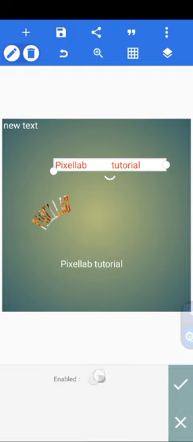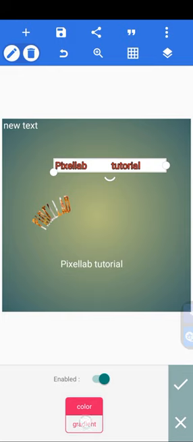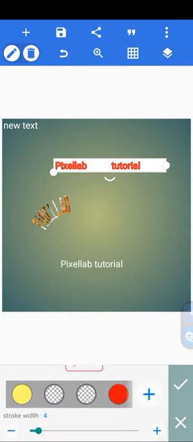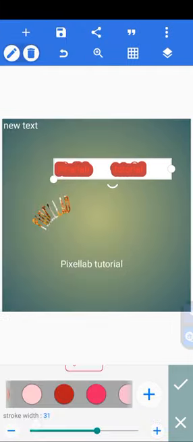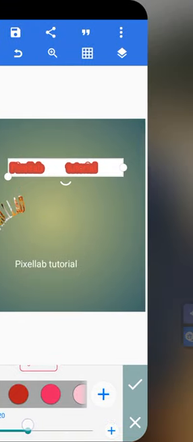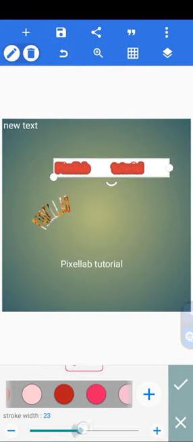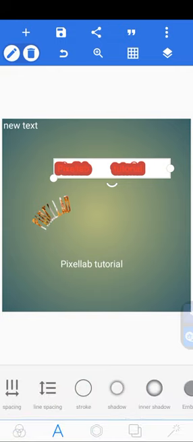The stroke tool is used to add stroke to your text, a kind of text effect, adding stroke to beautify the text. Stroke and color, you can increase the degree of the stroke, and you can also decrease it. Okay, that's what stroke does.